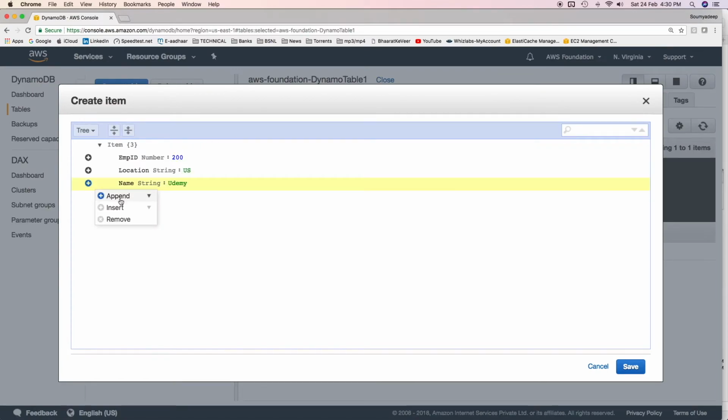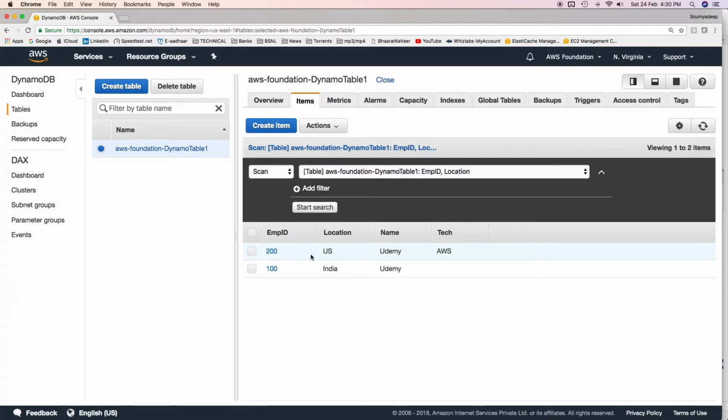I can add another attributes also. Either I can append or I can insert or I can remove. So what I'll do is I'll append another string. So this item has an additional attribute tech which is not there in the first item. I have added a total of 4 items here.